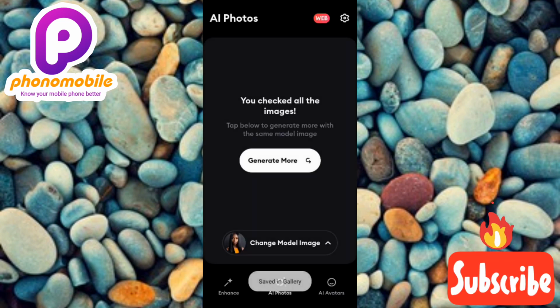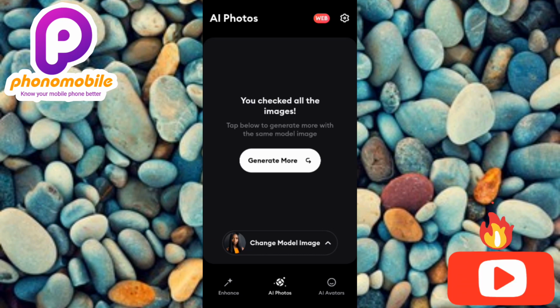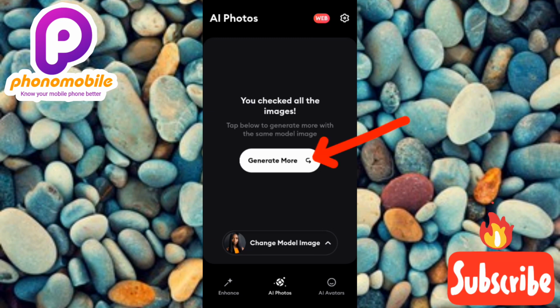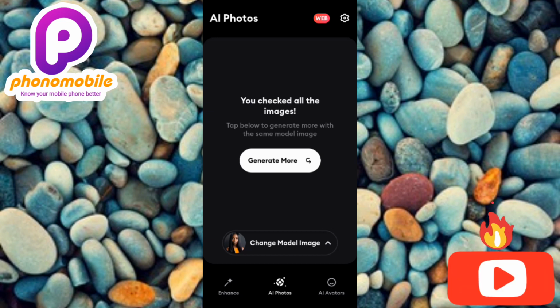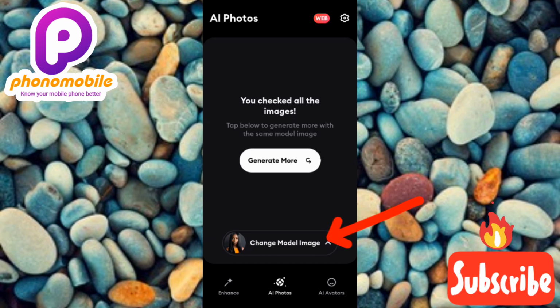So guys, now for you to actually generate more AI photos using that model, what you have to do is to tap on where it is written generate more. You can see the arrow pointing at it. Once you tap on it, it's going to generate more AI photos with that model. But guys, I don't want to use that model again. I want to choose another model, and for me to do that, I have to tap on where it is written change model image. You can see where the arrow is pointing at, so let me tap on it.